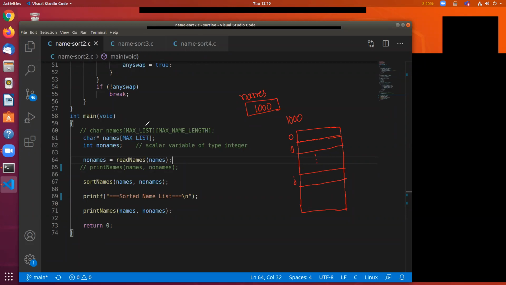And we are passing to read names function this value 1000. That is the base address of this array. Since it has the base address, it can now modify each of the elements of this array without any problem. Right?